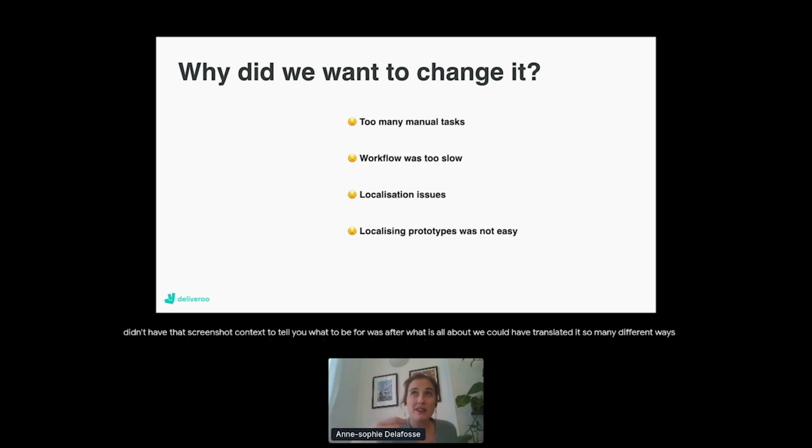But imagine if you have 20 pieces of content to send to localization, that's 20 different screenshots. And if you think about 1 or 2 minutes per screenshot to upload, that's a lot of time and a lot of manual tasks for engineers. Definitely not the best use of their time.